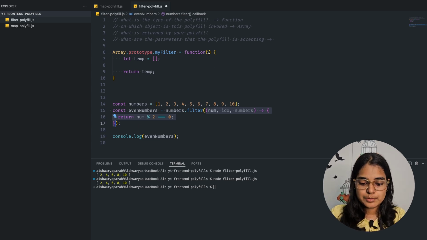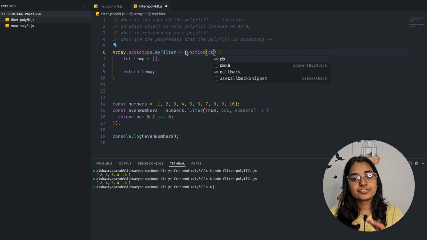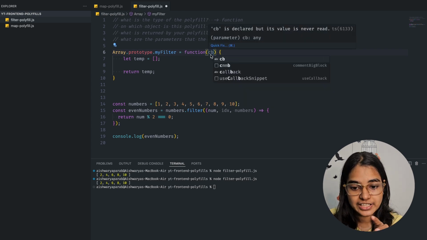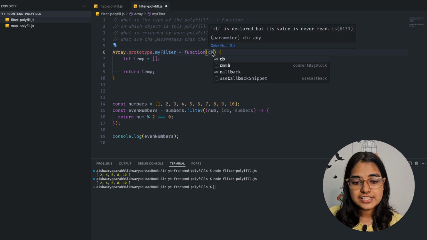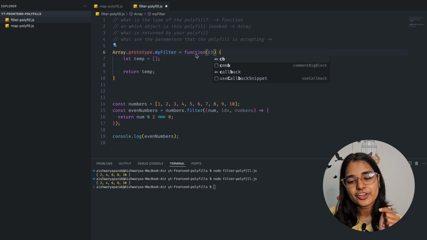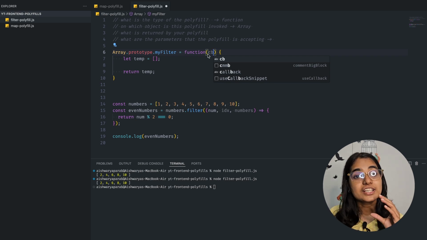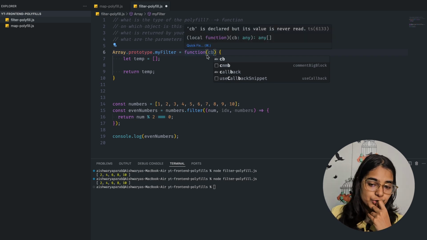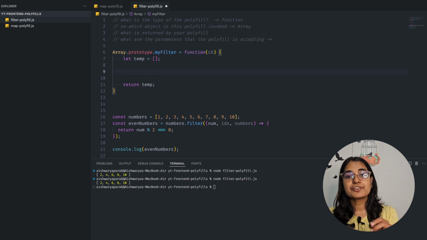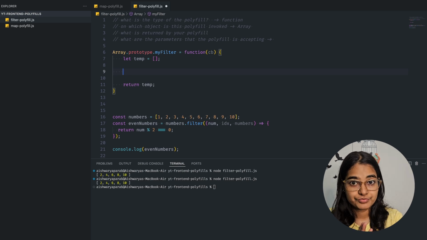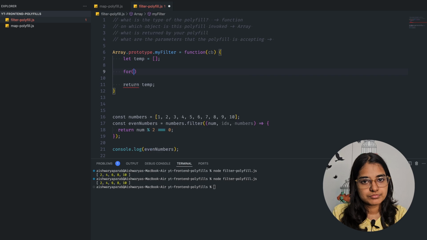So can we just say cb? This function is accepting a callback function, and we know that this callback function will somewhere be called in this function. And by the nature of filter, we also know that the callback function will be called for each element of the array. So when I say callback function is called for each element of the array, we will have to iterate over the array. So to iterate over the array, we will use a simple for loop.